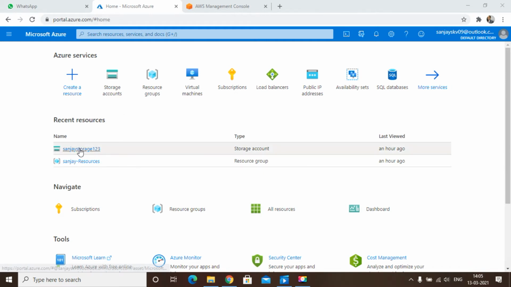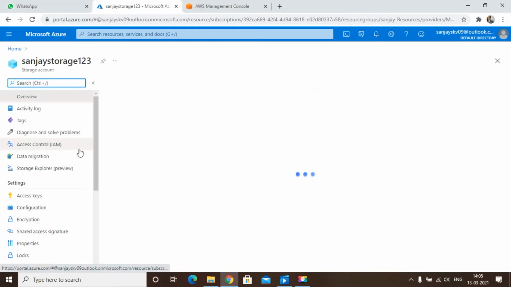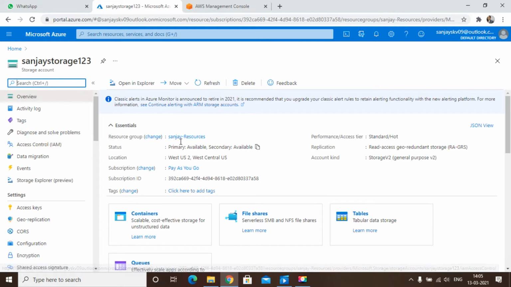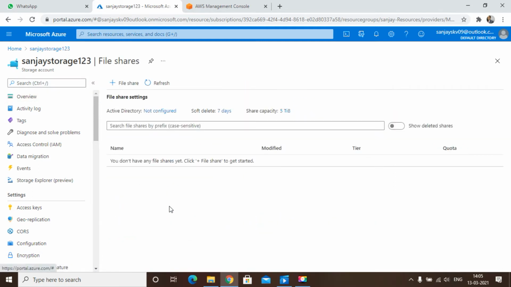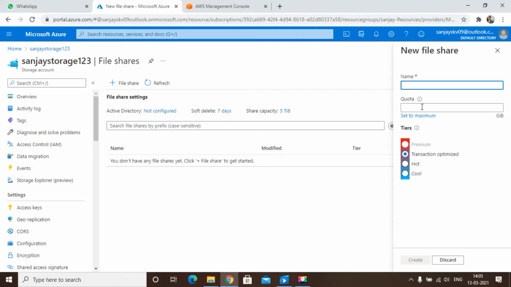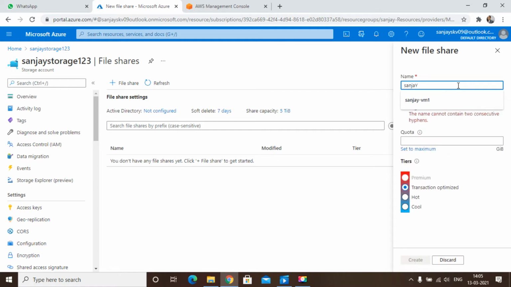Click on storage account. You can see this is my storage account, and here is the file share service. Click on file share service, and now I will create a file share. Click on file share and give it any name. This name is Sanjay share.